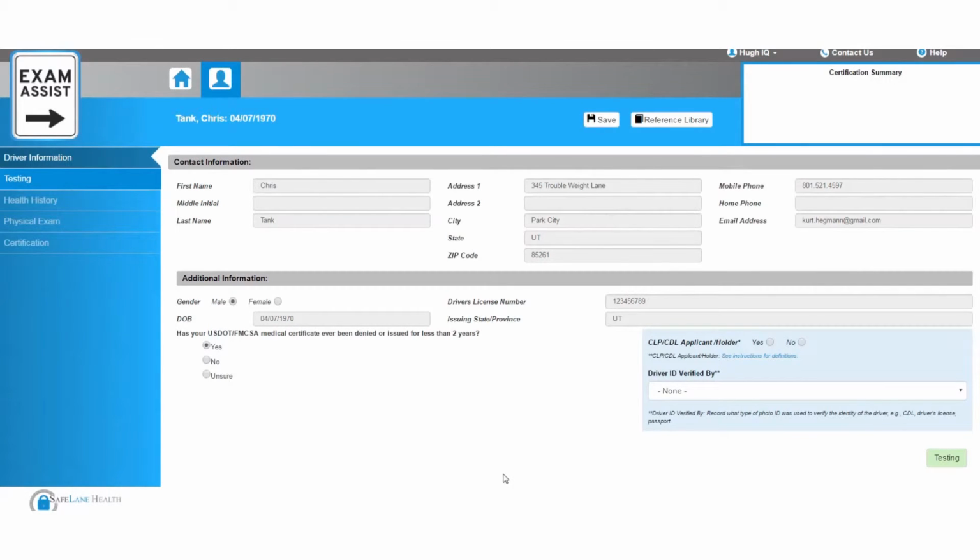The first page that you come to when you're ready to examine a driver is the driver information page. Everything has been mapped from either the health history form or when the person in your clinic first created the account for the driver. When you're ready and everything is verified on this page, you move on to testing.